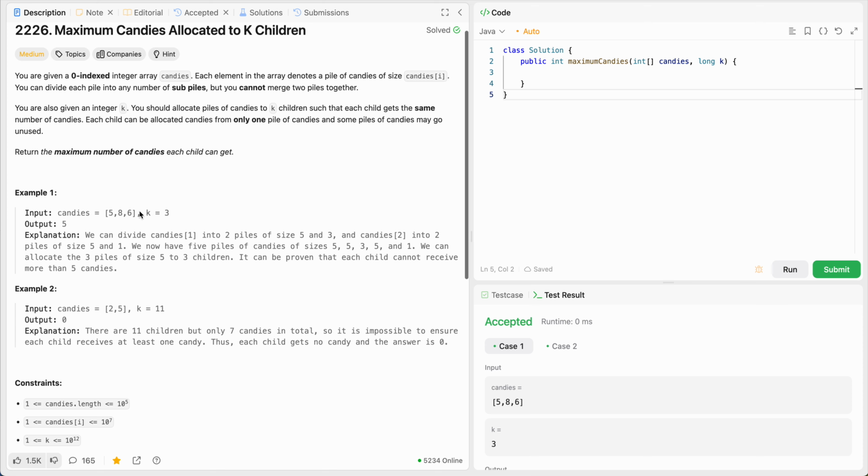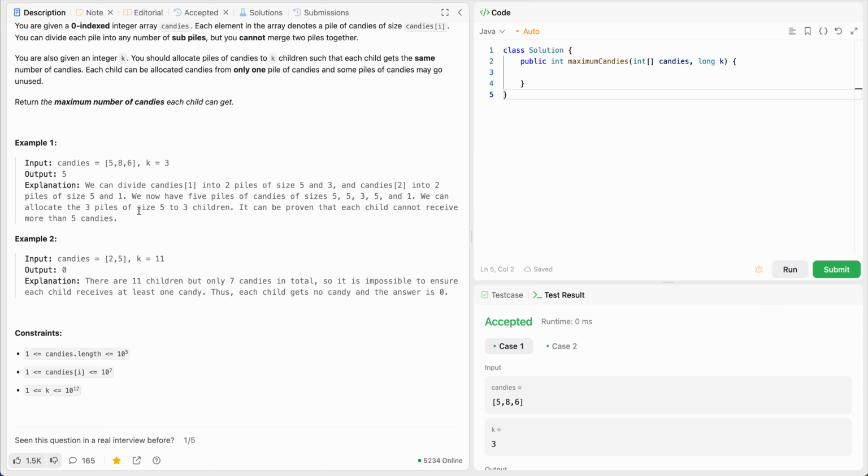Let's go to one example first. We have three piles here, and there were three children. We have five, eight, six. The answer is five in this case. How can we think? Let's say if we pick one chocolate from each pile, we can divide to three children. That is one case, but this is not the maximum.